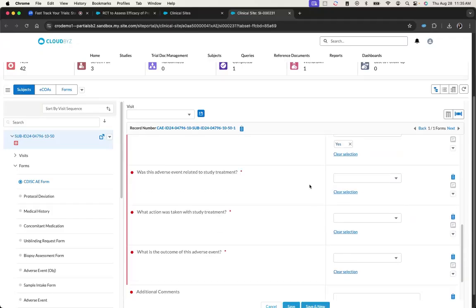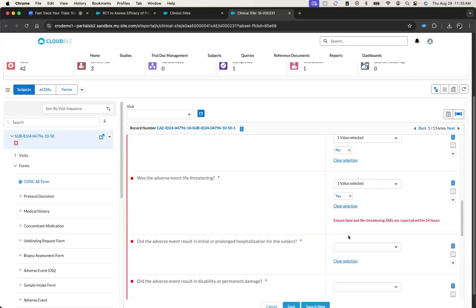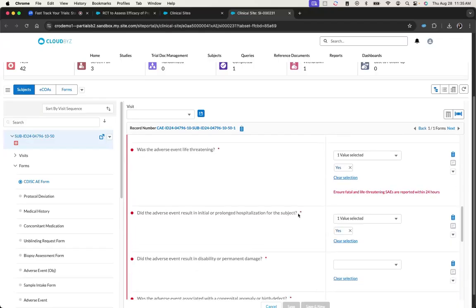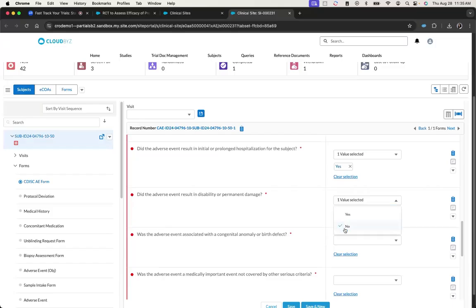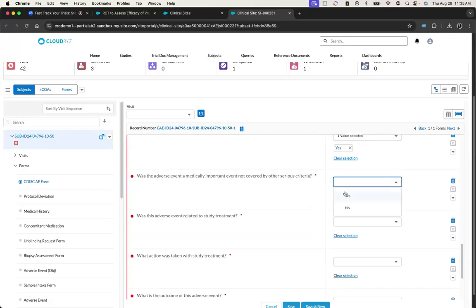When I say yes, I get additional fields coming up here. Did the adverse event cause death? And it will say no. Was it life-threatening? This is where we've implemented our rule, and now that message is appearing on screen for us to see. So when I save that, because I've indicated that there's a bypass, it will allow me to bypass that, but it'll be logged in the audit trail.